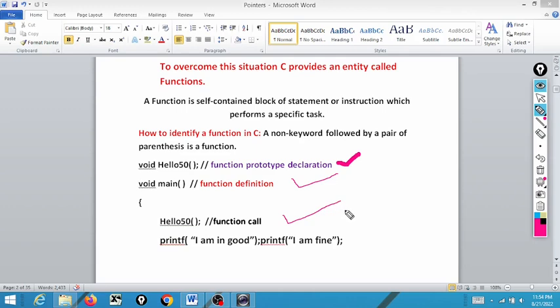Now listen carefully. What is a function? A function is a self-contained block of statements or instructions. वो एक ऐसा block है जिसके अंदर हम कुछ statements या instructions लिखते हैं, और जब भी हमें उनको execute करना होता है तो उनको हम call करते हैं. So there are three things: function declaration, function definition, and function call.